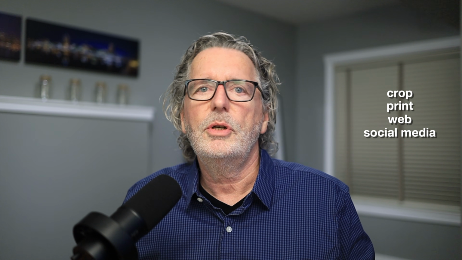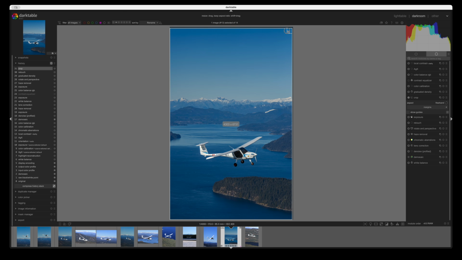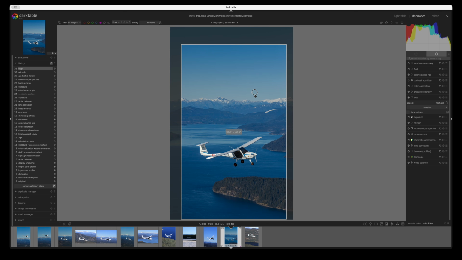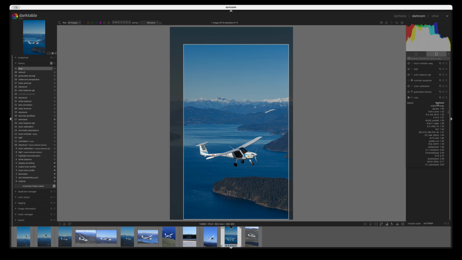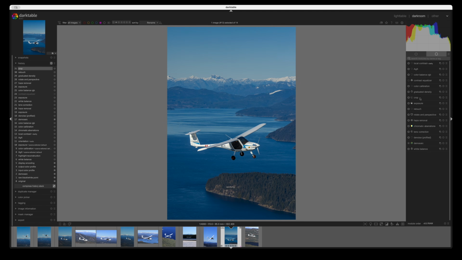I always do my cropping last. Until you know the final delivery format, print, web, or social media, the aspect ratio is still an open question. The crop module works exactly as you'd expect. Drag the handles, choose an aspect ratio, or go freehand. Close the module to confirm.